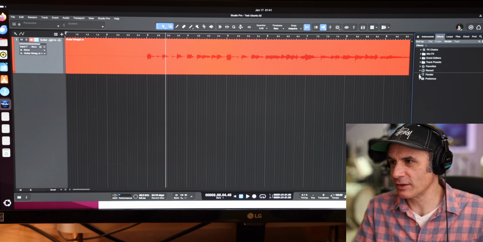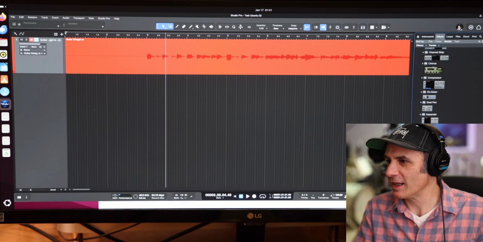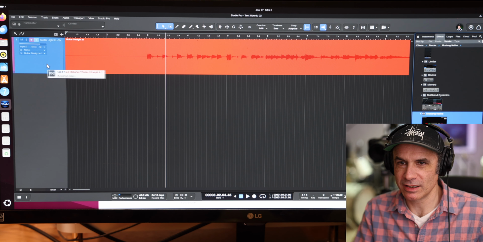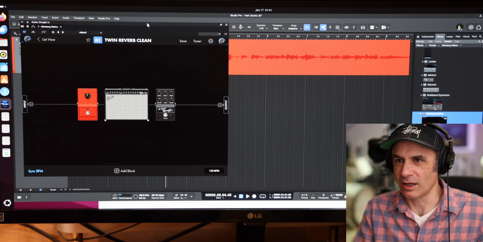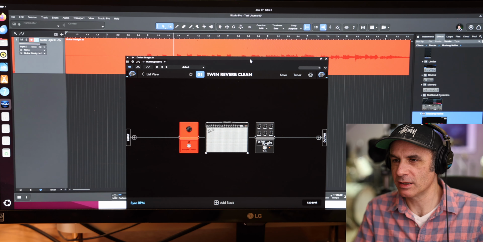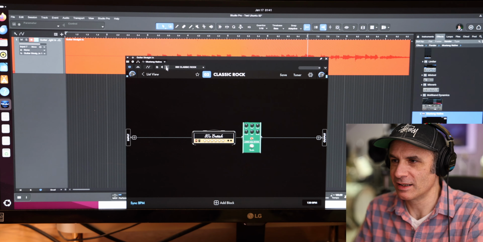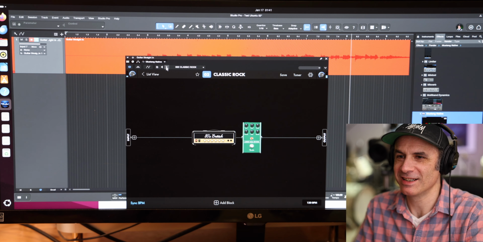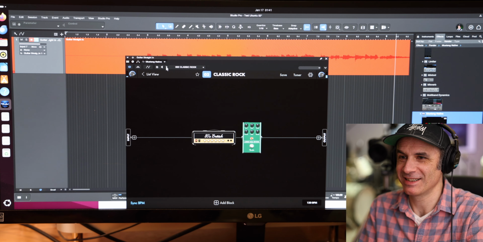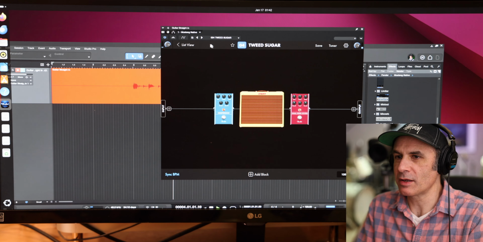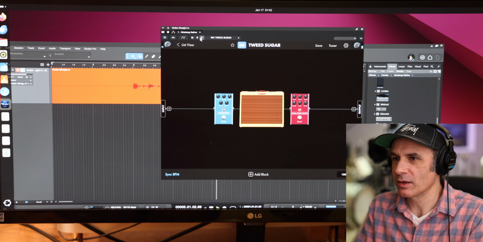Well, that's fun. And now let's go through some effects again. Let's not give up. Let's go to Fender. And then let's go to the Mustang. Drag it over here. Now we got that Twin Reverb clean. Let's start stepping through some of these. That was pretty good. What've we got?